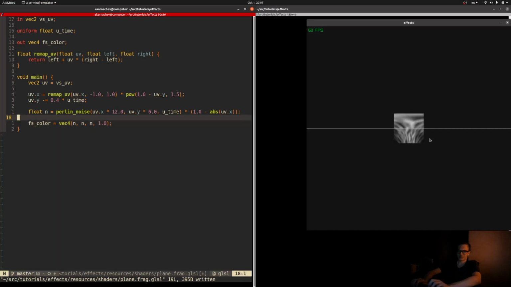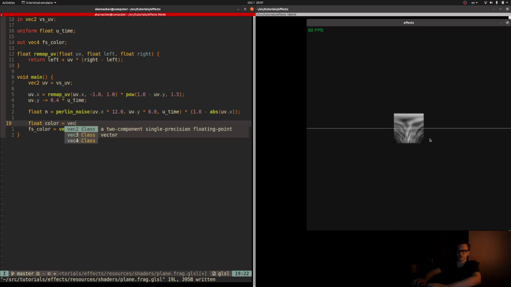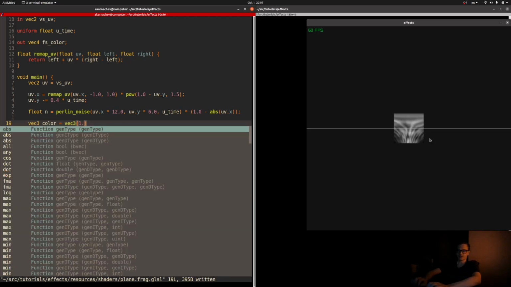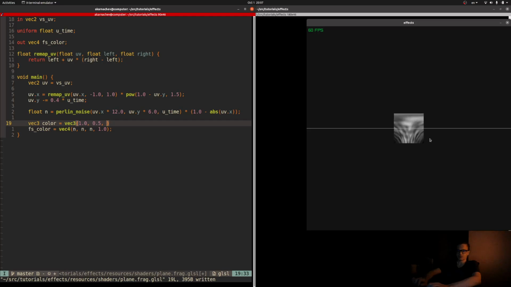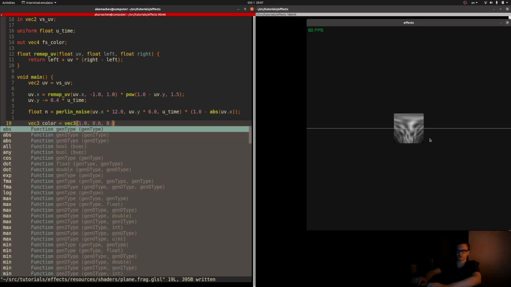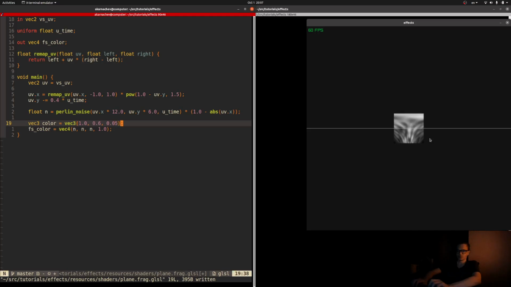Let me create a vec3 color. For example, maximum red, a little bit of green, and almost nothing blue. And let me just multiply n by color. Looks like shit. This also looks like shit.